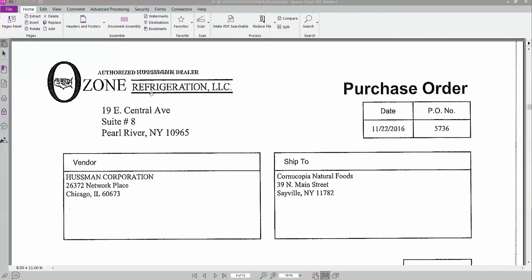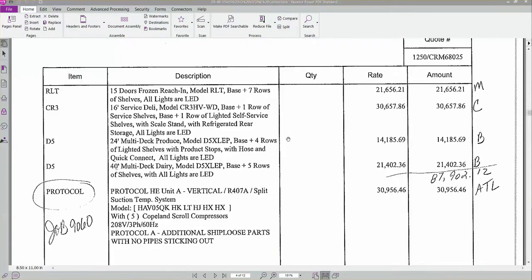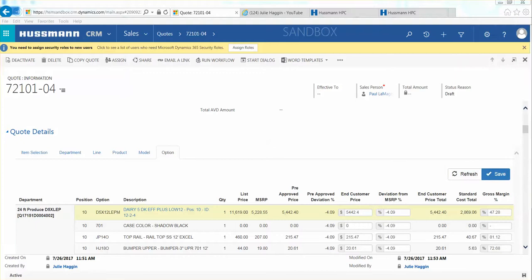So here is our customer Ozone Refrigeration, and here's their purchase order. If you look down here, we've got the 2D5, the 24 feet of multi-deck produce, and the 40 feet of multi-deck dairy. These are the two departments that we're going to be looking at. And as you can see, this is a department price here. So we're going to be adding these prices into the quote. Let me move this over, and we're going to go to our quote here again.